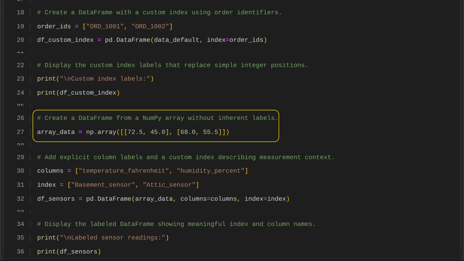In this example, we create a 2x2 numerical array using NumPy, where each entry is a measurement. The first row contains the values 72.5 and 45, and the second row contains 68 and 55.5. At this stage, the array is just raw data without labels. Later, we can add context, such as column names or index labels, to make the data easier to interpret.